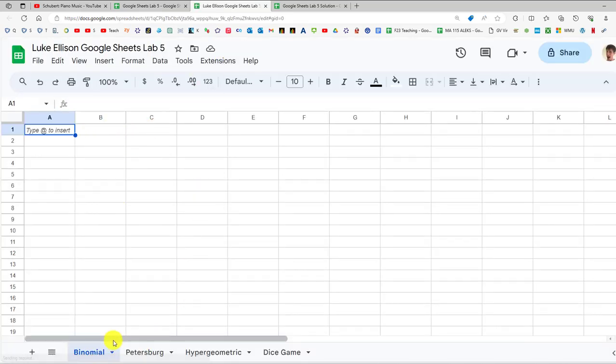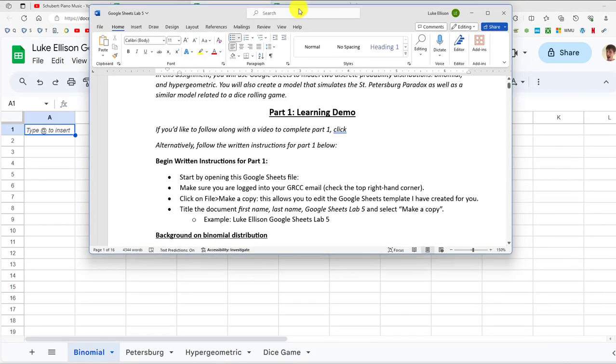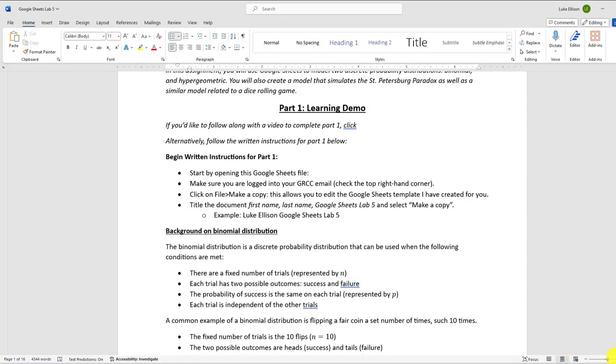Now, in this very first tab here, we're going to create a model that will basically calculate probabilities on a binomial distribution for us. So if you're unfamiliar, a binomial distribution is a distribution that can be used when 4 different conditions are met. So let me just show you or remind you of those right here.